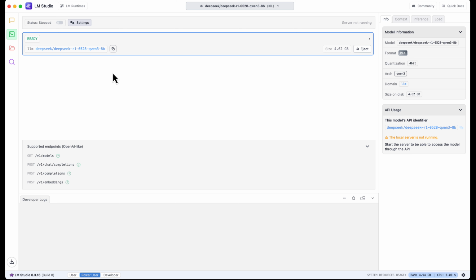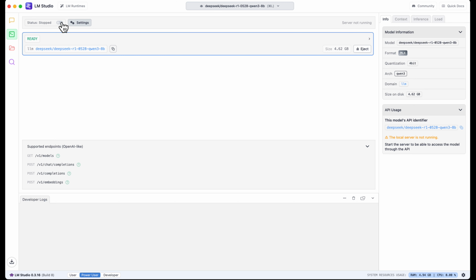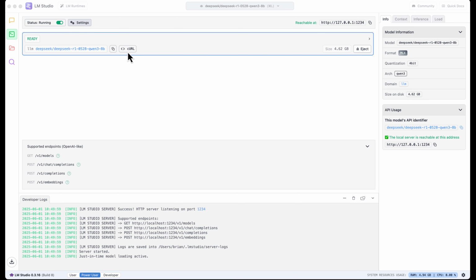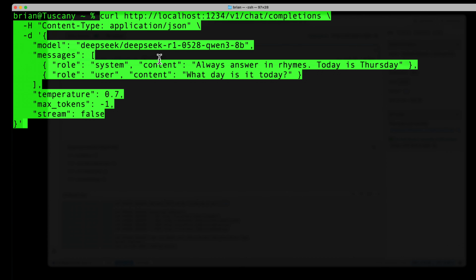We can see where LM Studio is serving up our model for others to access via API calls on port 1234. The status is stopped now. Let's toggle it to running. And under where it says ready, let's copy the curl command. And open a terminal window and copy the curl command to the window. And look at that, we get an example curl command to localhost on port 1234.